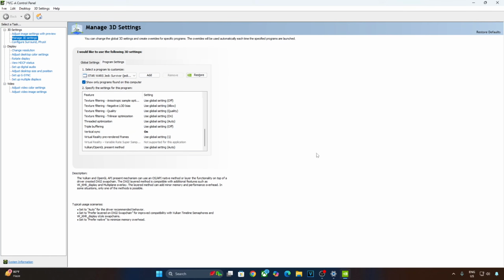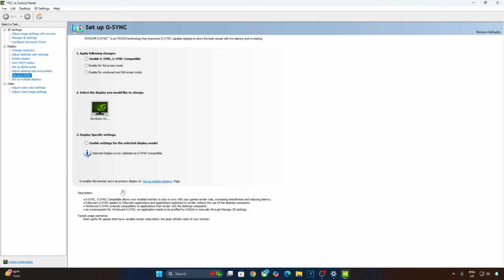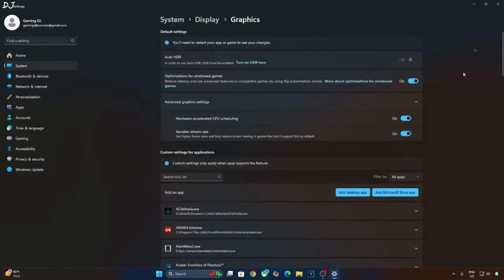My monitor is G-Sync compatible, I'll enable the corresponding settings for it. Click on setup G-Sync here, enable the following settings: enable G-Sync compatible, enable for full screen mode, enable settings for the selected display model. I'll also enable G-Sync compatible indicator, this step is optional. Click on display here, check this setting, G-Sync compatible indicator. We are ready to run the game.